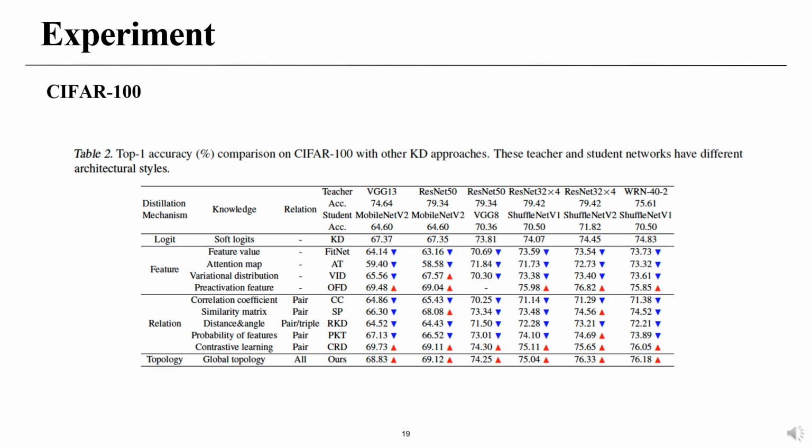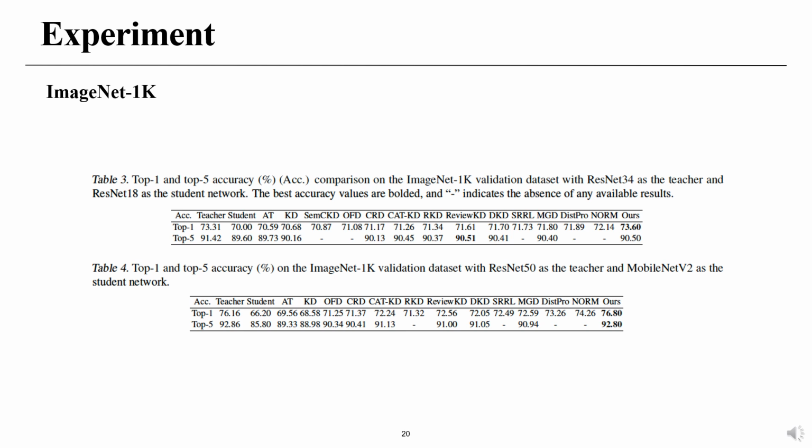We also conducted experiments with teacher-student pairs that have different structures. Table 2 shows results consistent with those in Table 1. We evaluate the proposed method on the ImageNet 1K validation set to demonstrate its effectiveness on a large-scale dataset. Similar to the previous experimental setup, Tables 3 and 4 reveal top 1 and top 5 accuracy when the teacher and student structures are homogeneous and heterogeneous, respectively. We want to emphasize that top KD outperforms other baselines in top 1 accuracy. Furthermore, top KD also surpasses the teacher's top 1 performance.